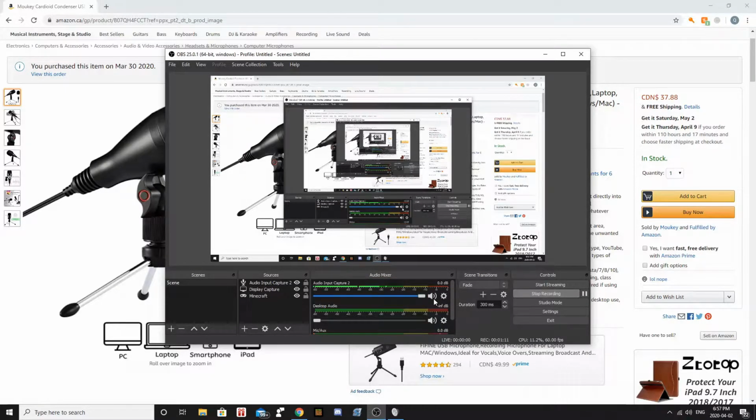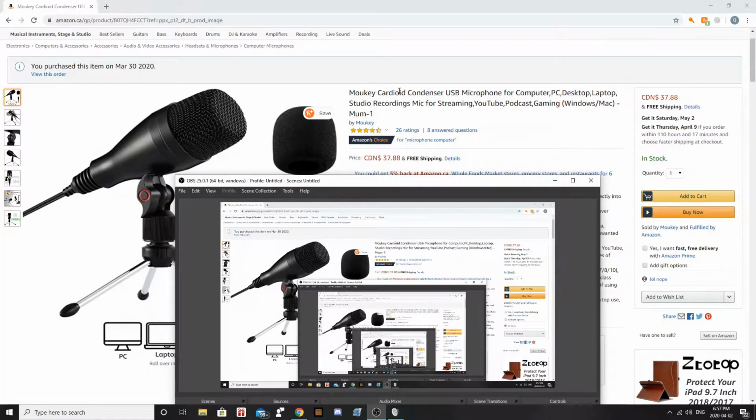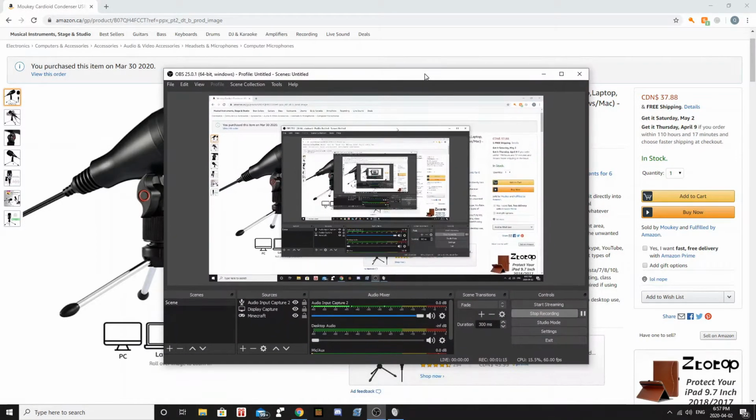Now here is the Moukey Cardioid Condenser USB microphone. Again, $37.88, and it sounds this nice, canceling out all that extra noise.